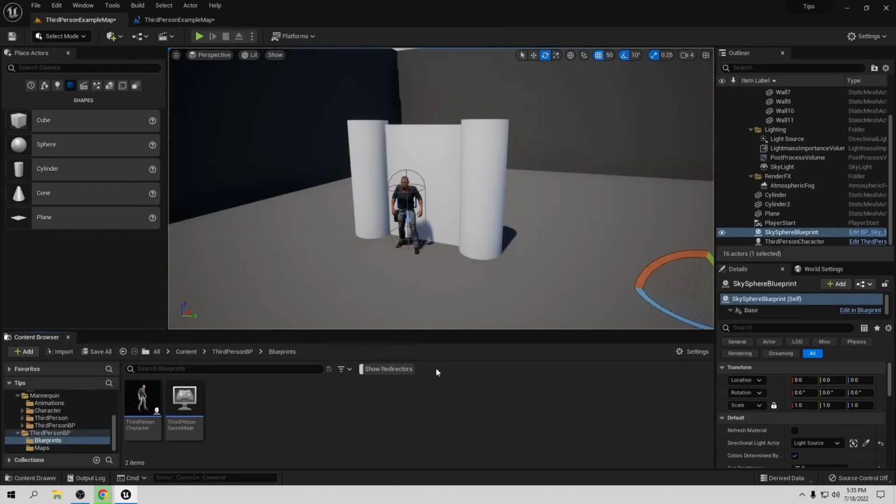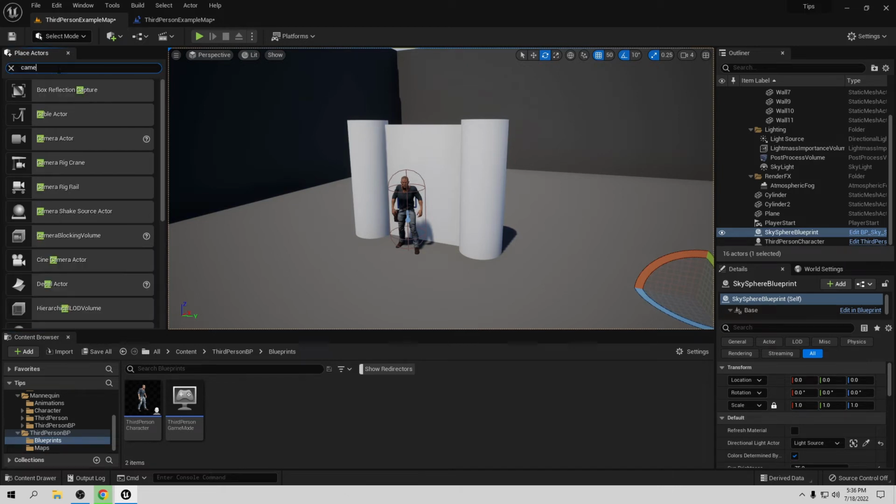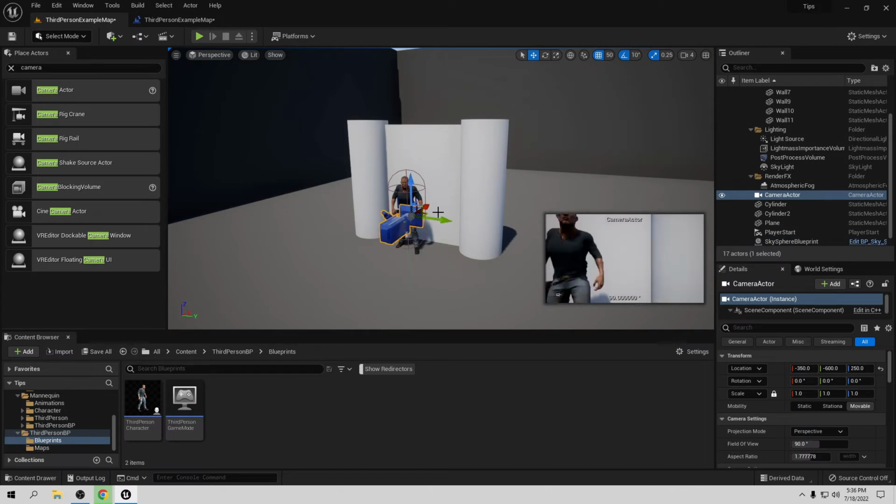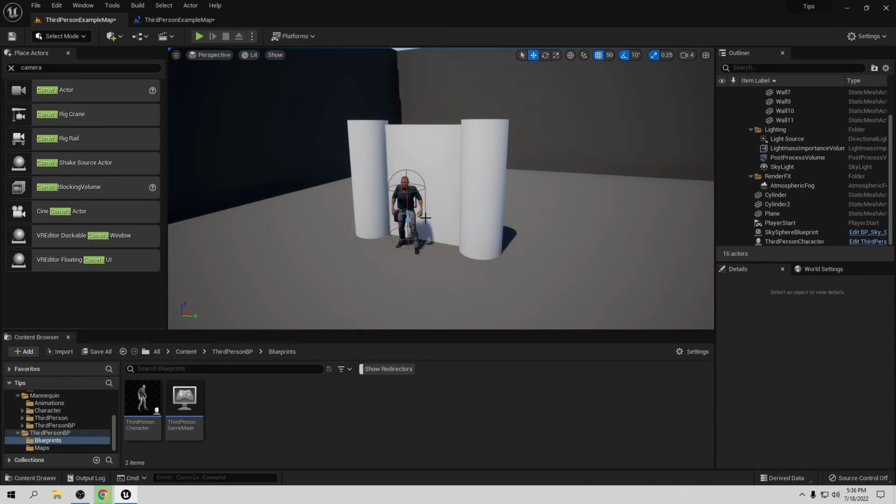Tip number 3: get the best shot from the camera actor. If you want to have a shot from the camera in the level, what you have to do is place actor, say camera, and drag the camera, but then you have to play with the position. That's sometimes a little complicated and takes a lot of time.